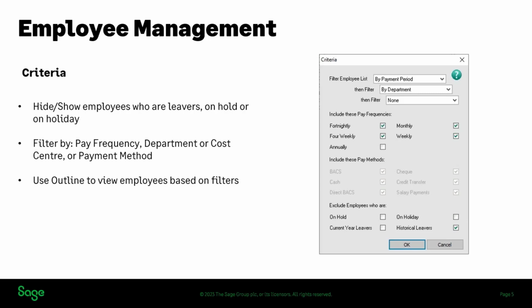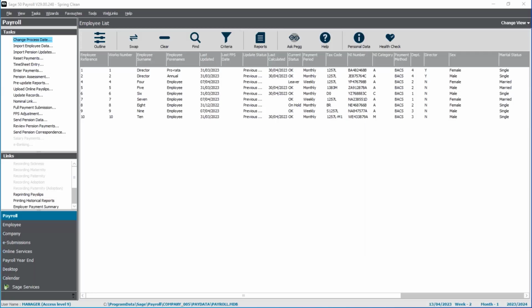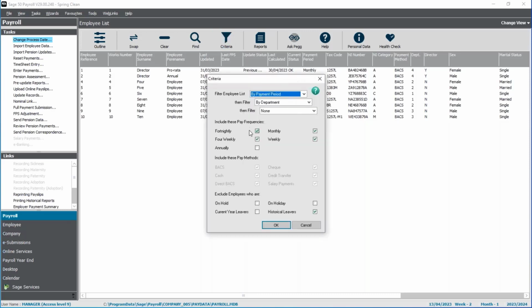So we'll come into our first demo if I bring the slides down. And I've got a mixture of pay frequencies, got a few departments set up just to illustrate the criteria settings. And you'll find the criteria settings just from this icon above the employee list. And if I click onto this, these are the default settings.